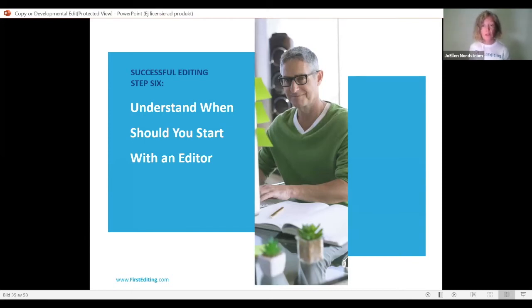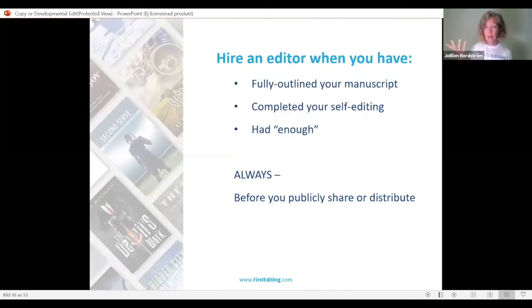So when do you start with that editor? Developmental or copy? If you're on the developmental side, then we're looking at when you've got that fully outlined manuscript and you're still looking at the high-end structural, substantive level. That's when you're going to definitely want to start with an editor for a developmental edit. For a developmental edit, you're still moving things around. I know it sounds horrible, but you might have to take away an entire chapter. You might throw it away. So again, go ahead and do that.